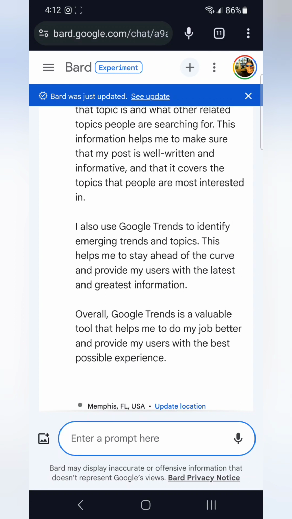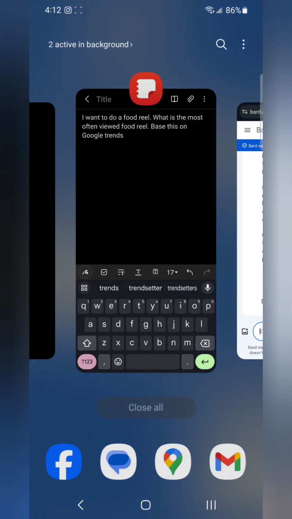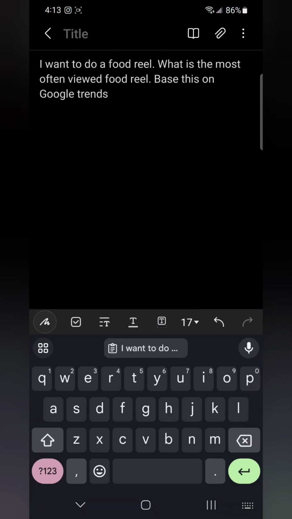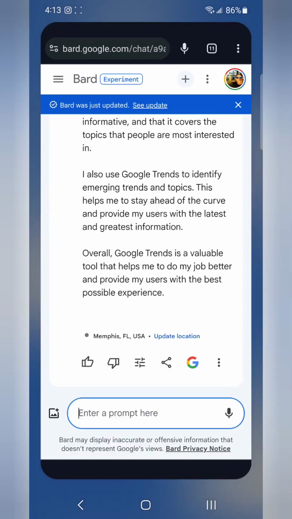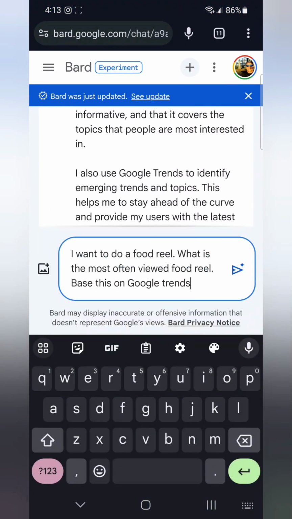So Google Trends, it's free, but it looks into the search patterns of what people are really looking for. So if your target audience is mostly in foreign countries, you can look and see what they're searching for there. All right, so I've already got this. What I did is I come over to Google Notes or Samsung Notes, and I select all, and then I hit copy, but I've already done that.